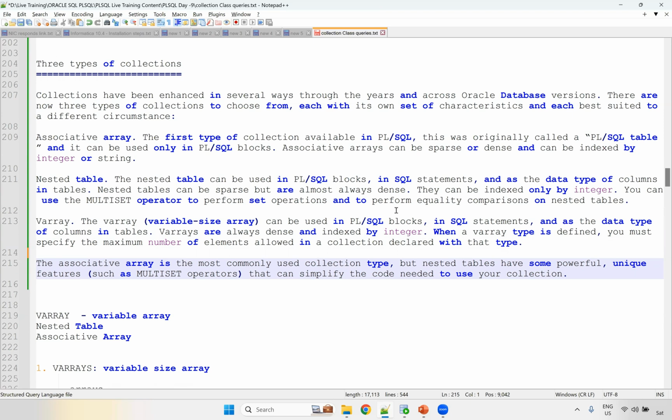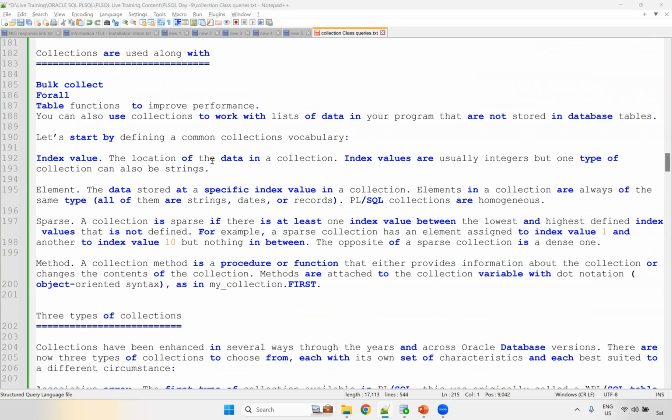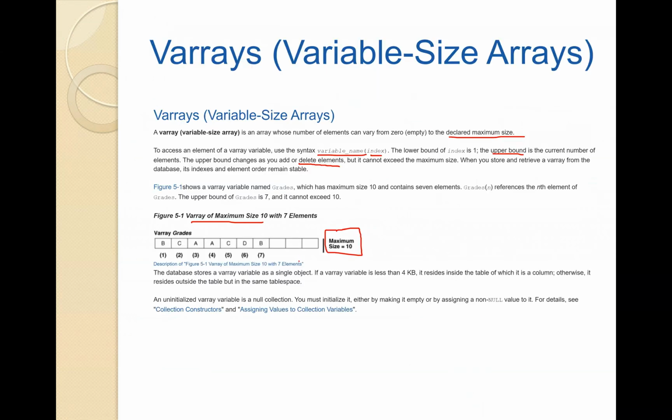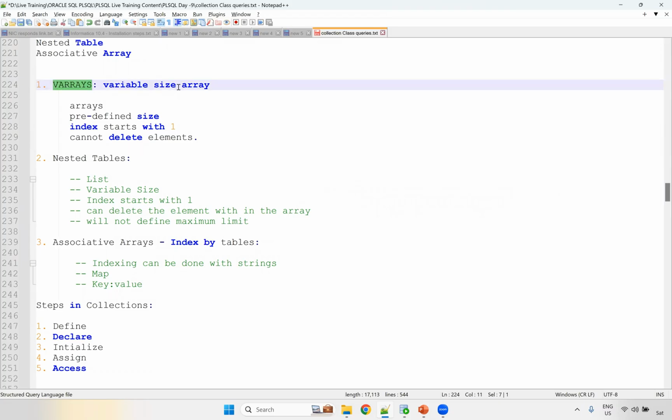For a nested table, the upper bound we can modify after that. So that's a use. Why is it called variable size? Variable size means you can define, for example, this VArray with 1, 2, 3, 4, 5, 6 elements, right? After that, if you want to define 10 elements, yes, you can define 10 elements. But you have to define the maximum size. So the upper bound we have to define. So VArray is nothing but a variable size array.